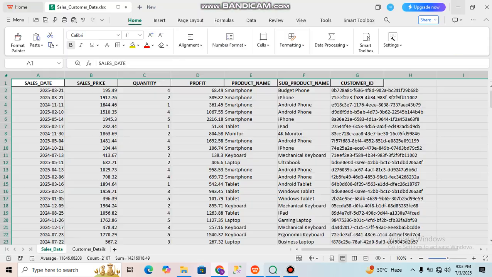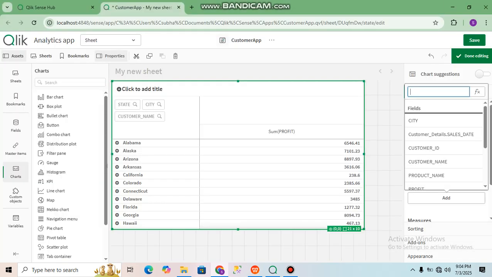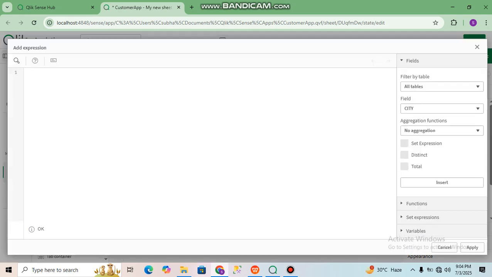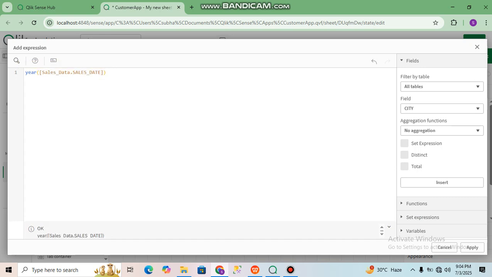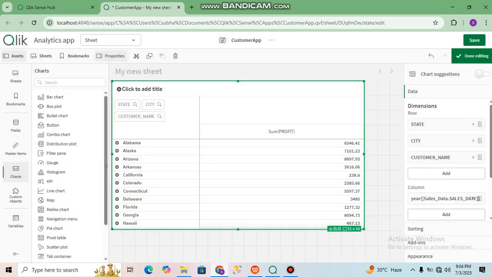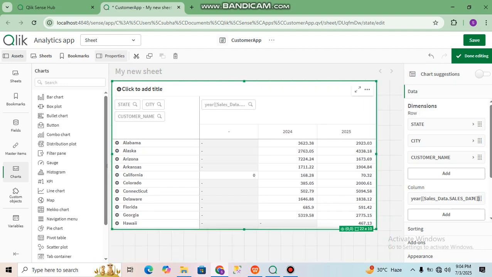But here you can see this is a date column, and I do not need all those dates here. I need year. So what I'll do, I'll click on this one, go to FX, write year, then put the column name, sales date. Then click on apply. So you can see year came here, year-wise bifurcation you can see here.